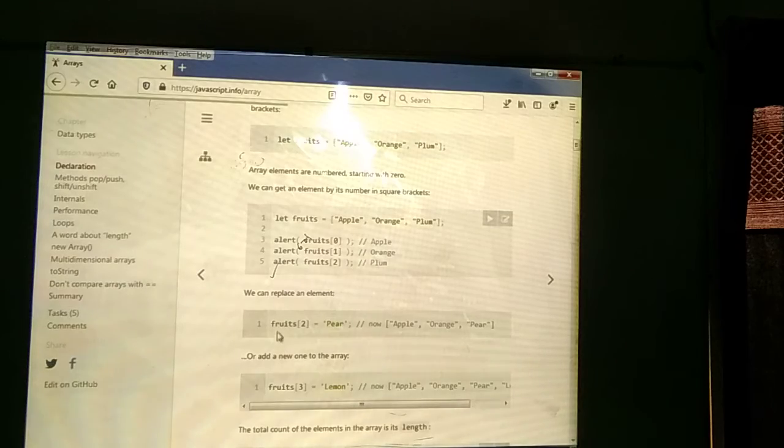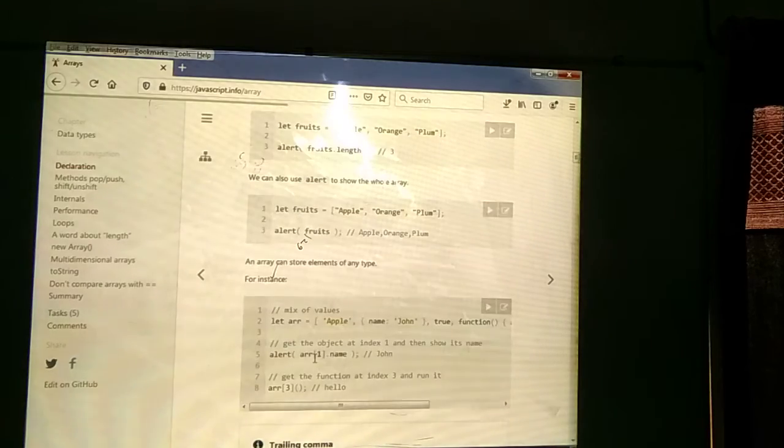Next, we can replace an element also. How can we replace it? Directly we give the array name, then specify the index, and use the assignment operator equals. Already plum is in the second position, and here we are going to use pear instead. This is the way of creating the array, and we are replacing the array elements.